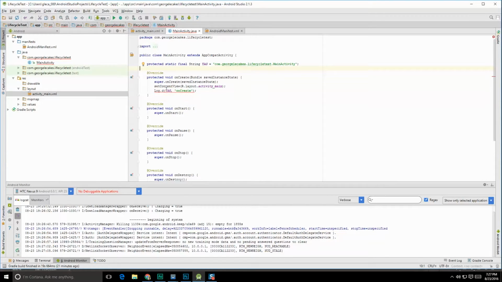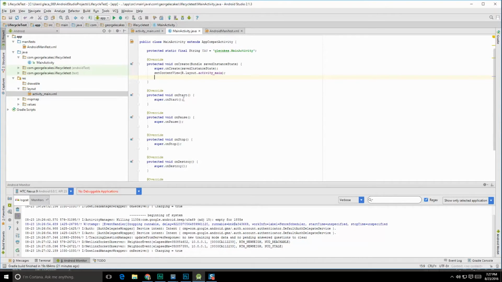So here we're getting an error from Android. Apparently I made my tag too long. The tags can only be 23 characters in length. So let's reduce this a bit. Get rid of that part of it. And I'm just going to shorten this down to glcakes.MainActivity. That should be pretty good. So that works. We're going to copy this line and do this for each.